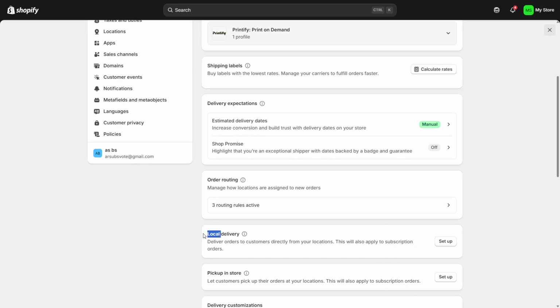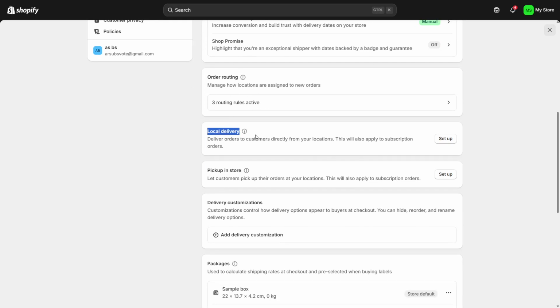In this same area, you'll also see options to enable local delivery. Turning on local delivery allows you to deliver orders directly from your physical locations to nearby customers. This can be a great option if you serve a local area and want to offer faster or more flexible delivery. Keep in mind that this setting also applies to subscription orders, so if you sell recurring products, those customers can benefit from local delivery too.